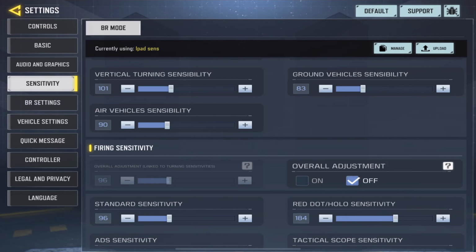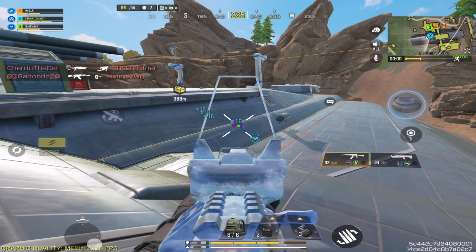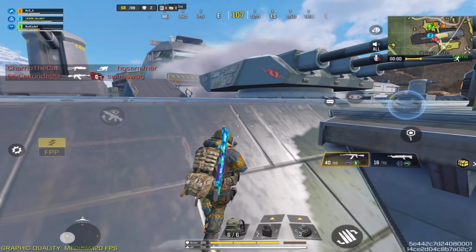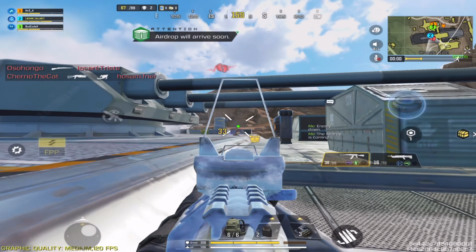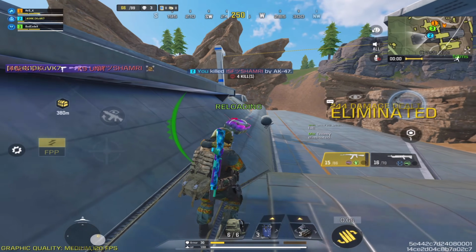Now let's move to the next sensitivity option called ADS sensitivity for firing. This one works the same as ADS sensitivity for camera, but this one works while you are shooting an enemy. This helps to move your aim left and right, up and down, while you are shooting your enemy.